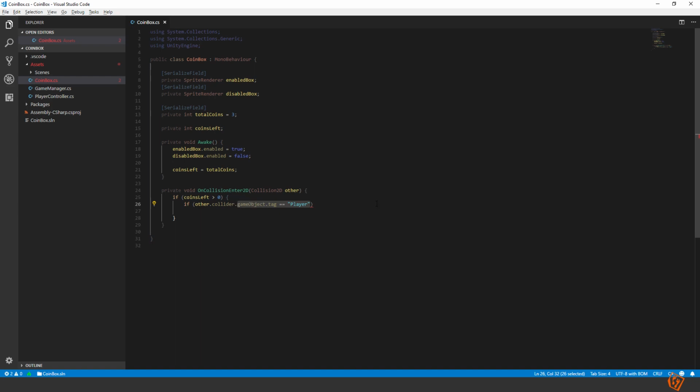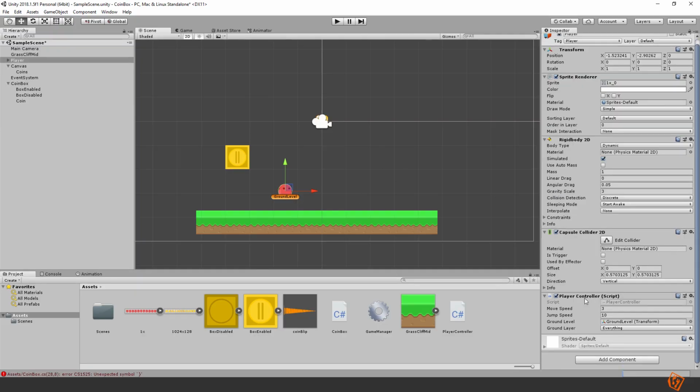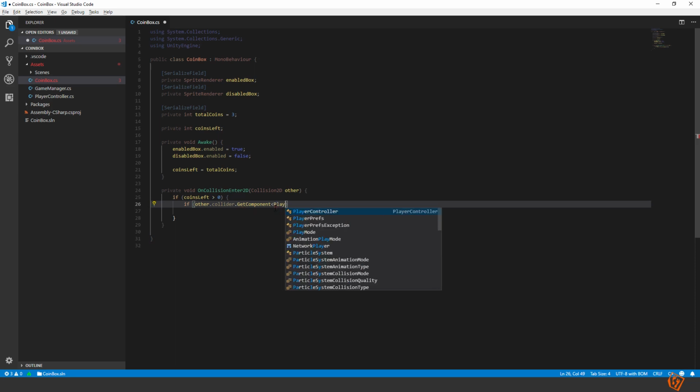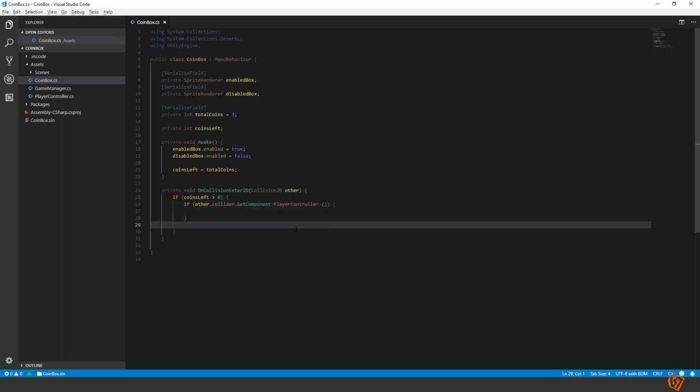So instead of comparing the tag, let's see if it has a specific component. And our player has a PlayerController on it, and the player should be the only game object to have this script on it, this component. So we can check if this exists. If it doesn't, it's not a player. If it exists, it's the player. So GetComponent PlayerController, like so. So if this isn't null, then this will become true and we can do something.